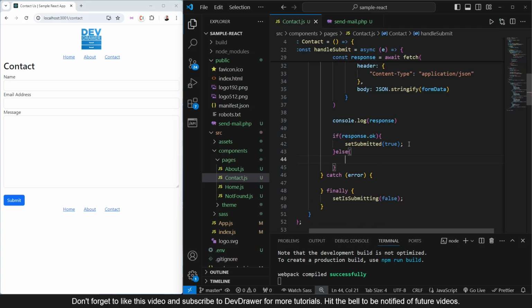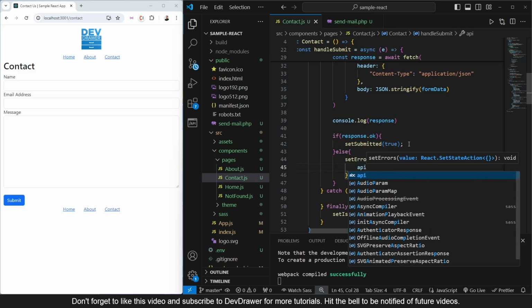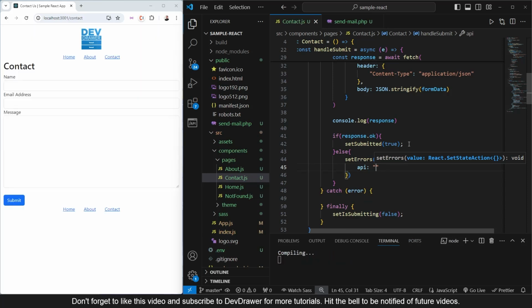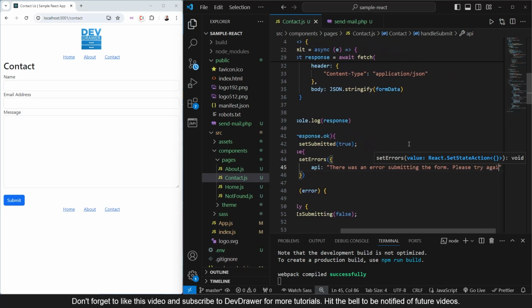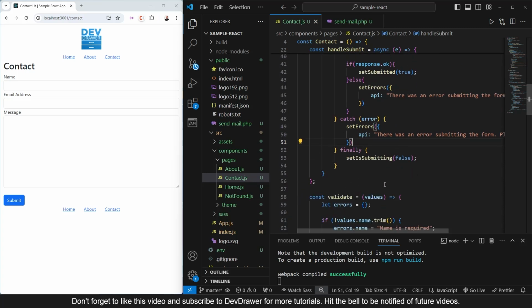Otherwise, we are going to set errors, which again is something that will display on the form itself. So we're going to set the errors, and the API error we're going to pass is there: "There was an error submitting the form. Please try again." That's only necessary if it's actually not doing what we want it to do. Also, if there's actually an error returned from the server, then we want it to parse that. And then I believe that should be it.